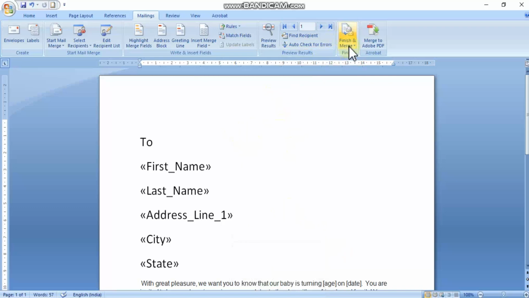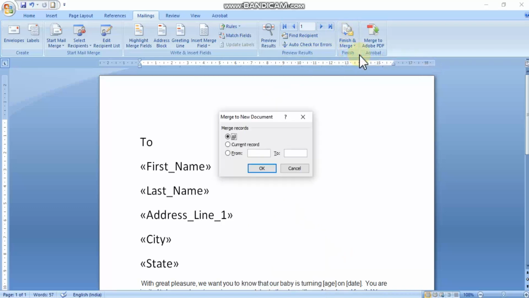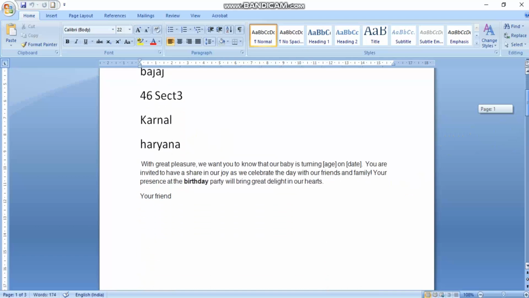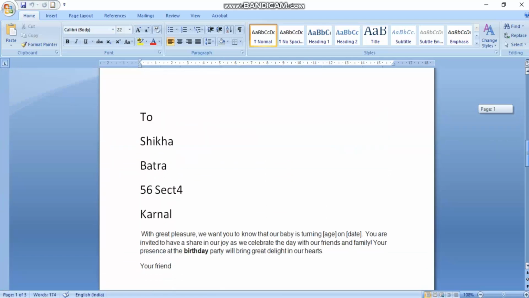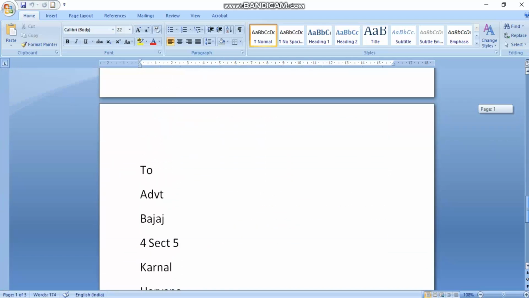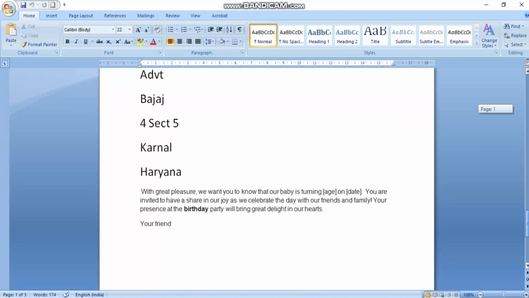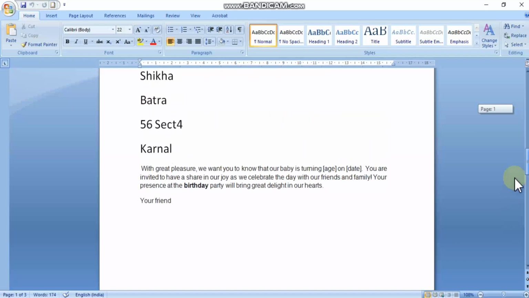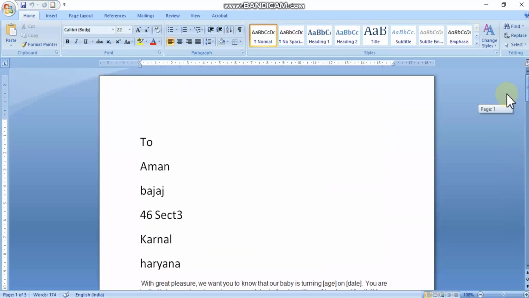You have to go to finish and click on edit individual documents and say all. See, can you see this? All my friends, whoever I have added in my list, get updated. To Aman Bajaj, the address. Second page to Shikha Batra. Third to Advait Bajaj. Right? So this way I have done. I have combined my main document and data source.